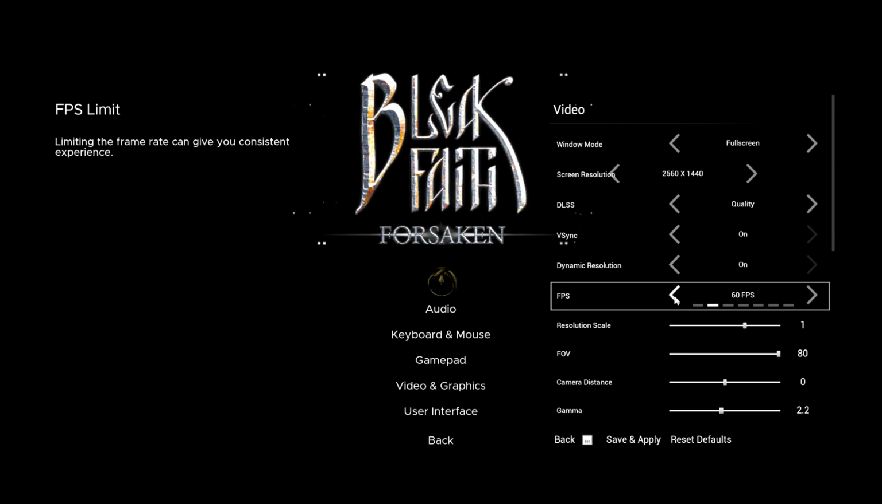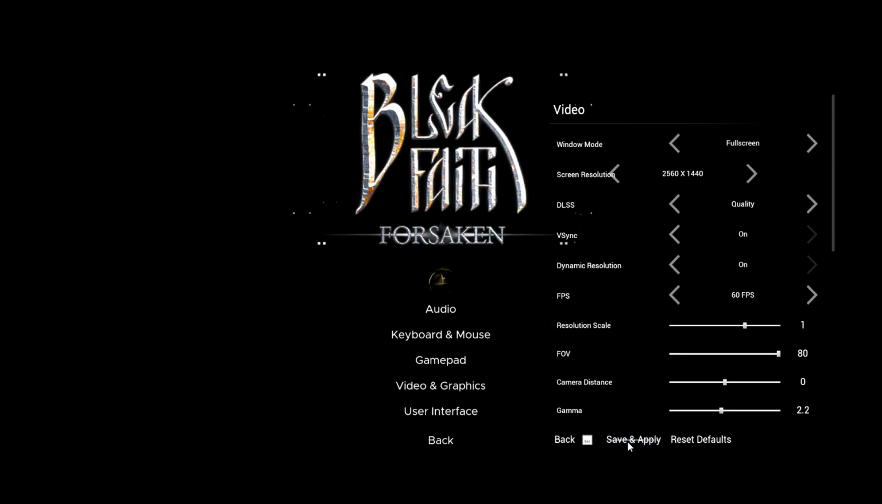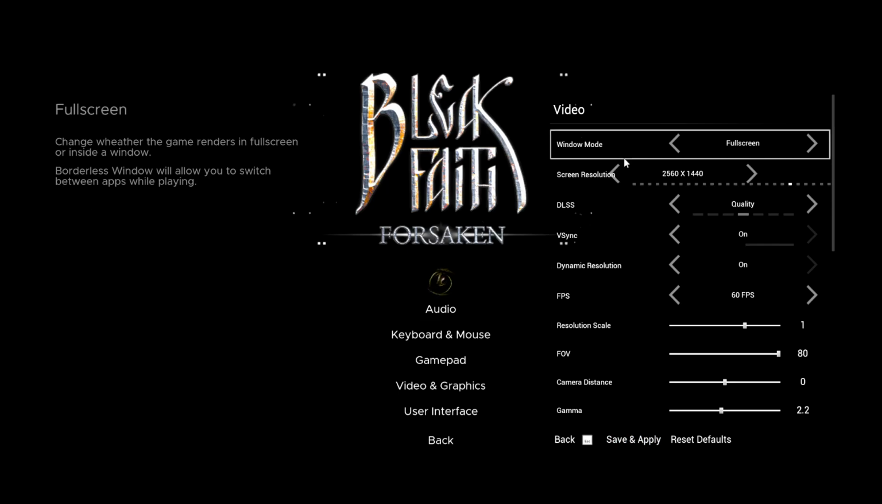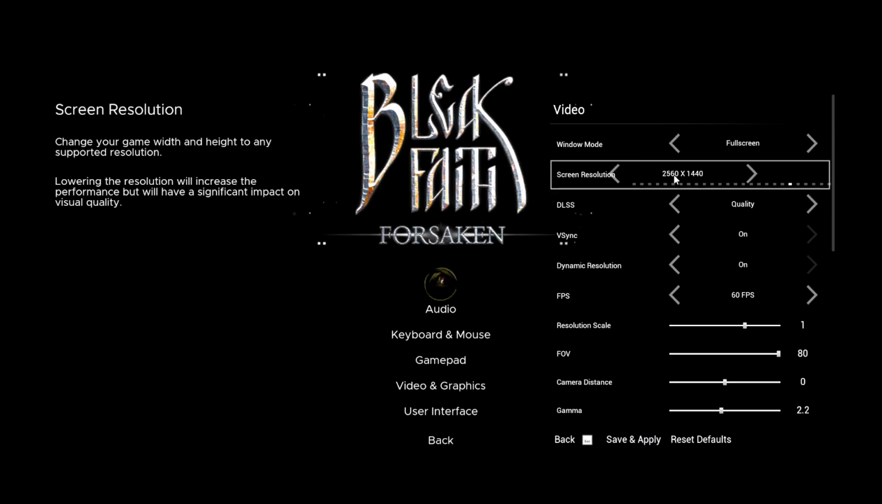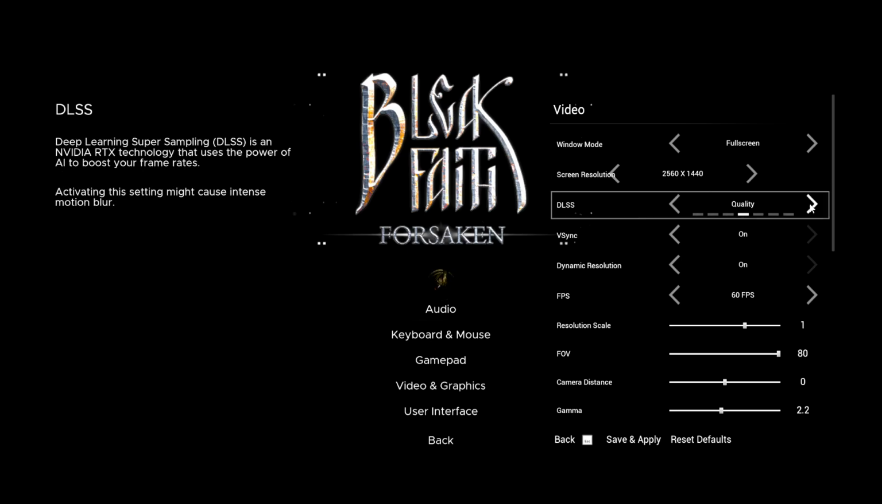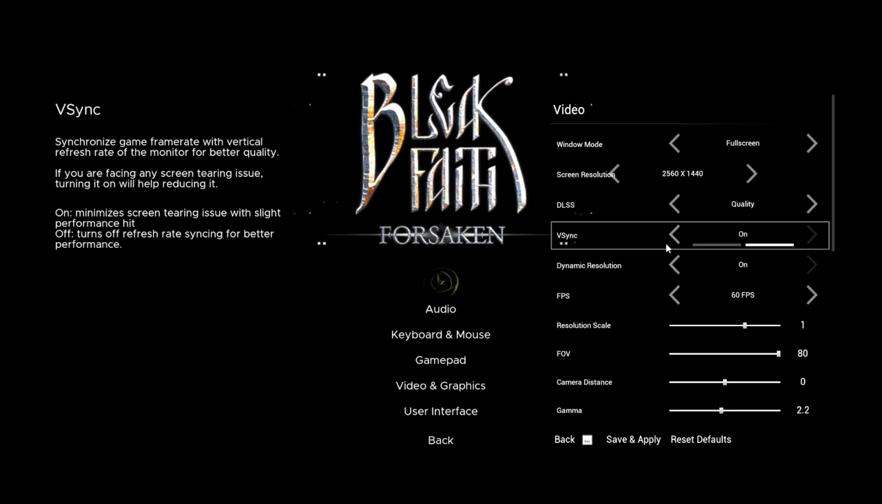I don't think you're going to see that much of a difference between 60 and 90. Maybe you will, maybe you won't. And then right here, you just save to apply. I played full screen, and then I dropped mine down to 1440p. DLSS, it has a few options in here: balance, performance, ultra performance, quality, automatic, off. I put mine on quality. You do whatever you want.